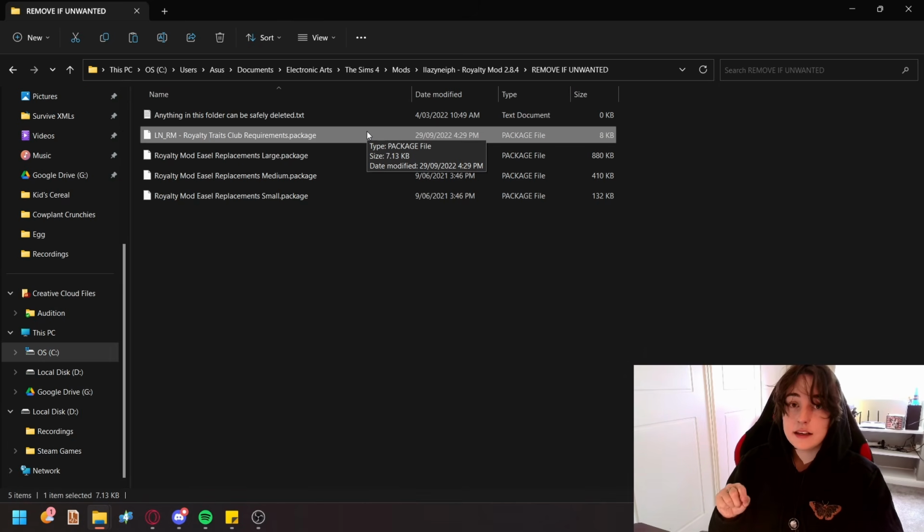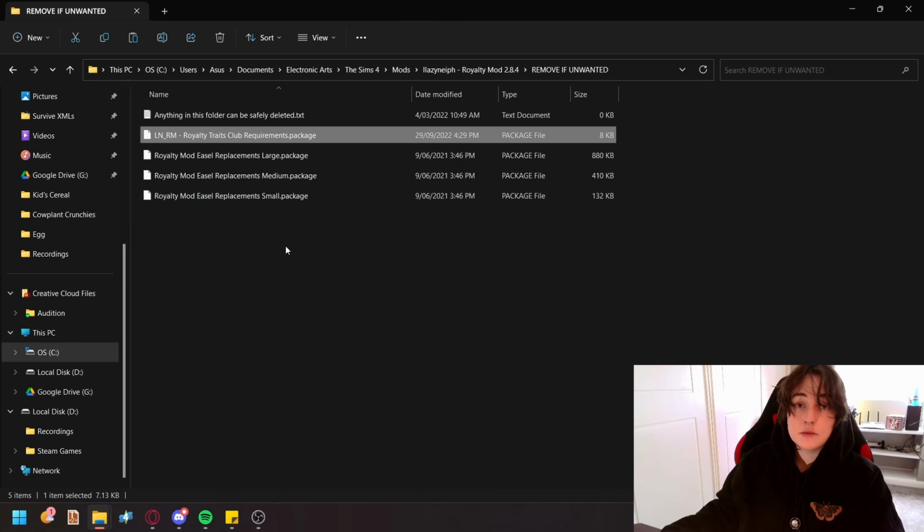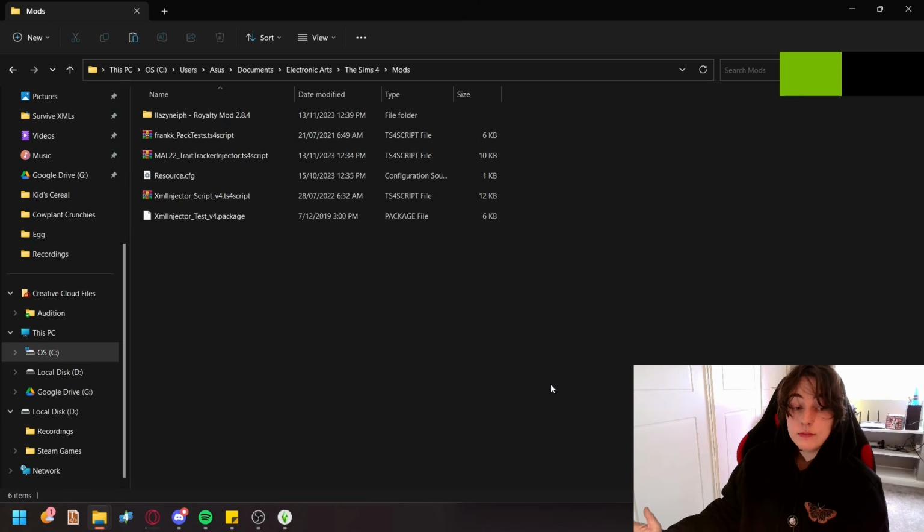So this is a complete override, and it will clash with other mods that add to the club requirements. So if you have other mods that do that, then delete this, or delete the other mod, whichever one you want. Or if you just simply don't want that, or you just don't have the get together pack, then delete that as well. Okay, so finally you have all of those things installed.